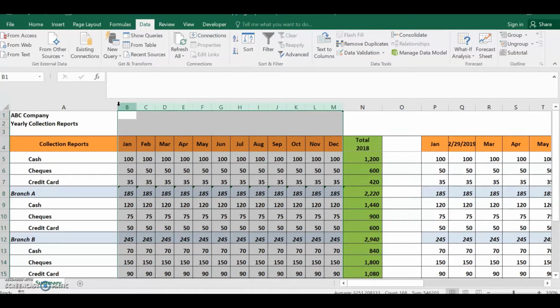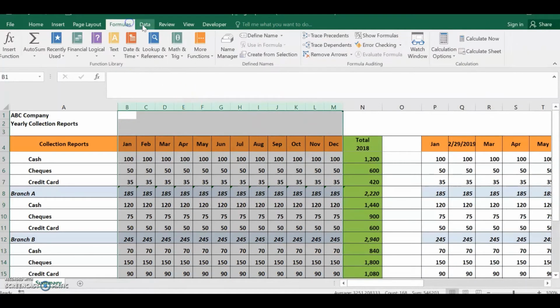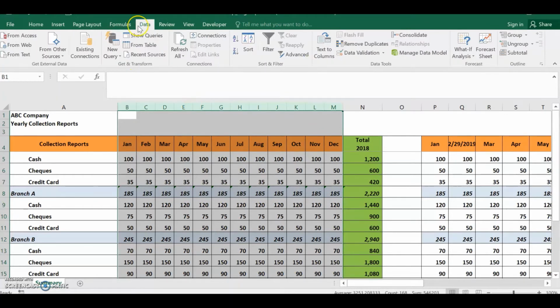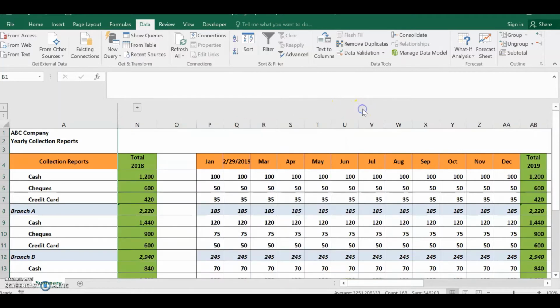So, how to do the grouping? I-highlight natin yung mga columns na gusto nating i-group. Then, let's go to Data, to the tab Data. Then, click Group. Ayan. So, green-note na niya yung column natin. Then, if you click this minus sign here, itong line na to, ito yung nag-indicate na ito yung group ng data natin. If you click the minus sign, okay, ma-hide yung mga columns na green-note natin.